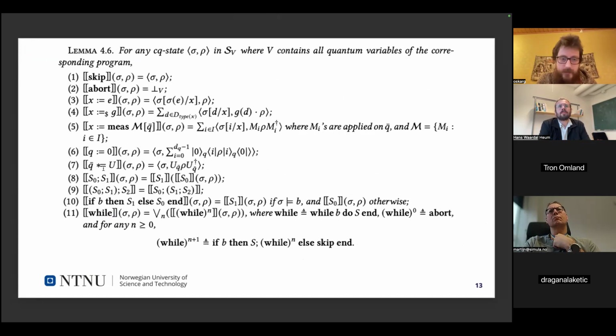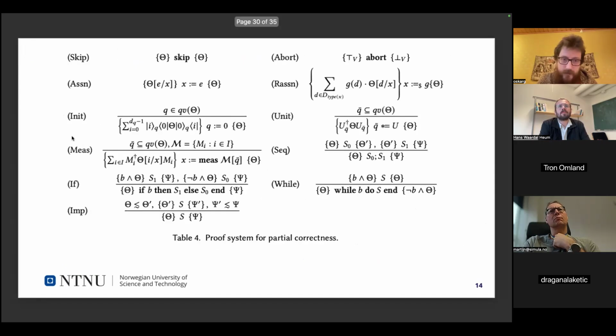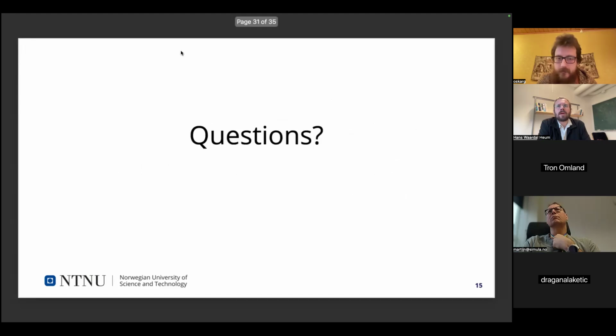Yeah, and using this quantum semantics, you derive a bunch of rules. Don't ask me to explain any of this, but there's many different approaches to this being done. Okay, so, oh, questions.